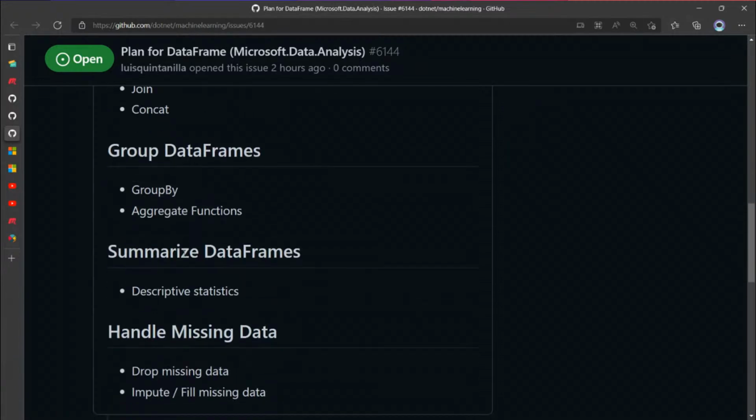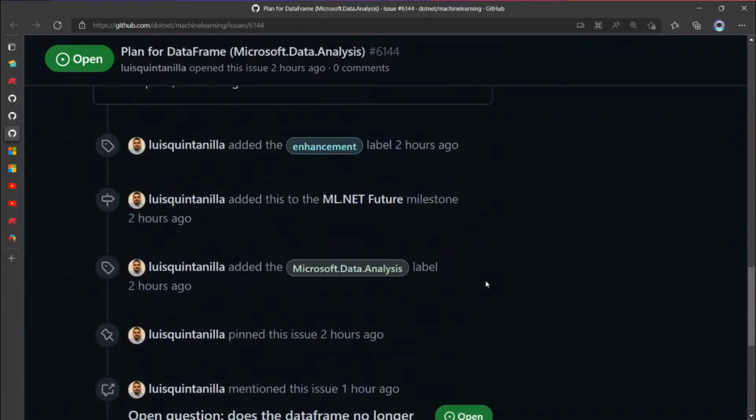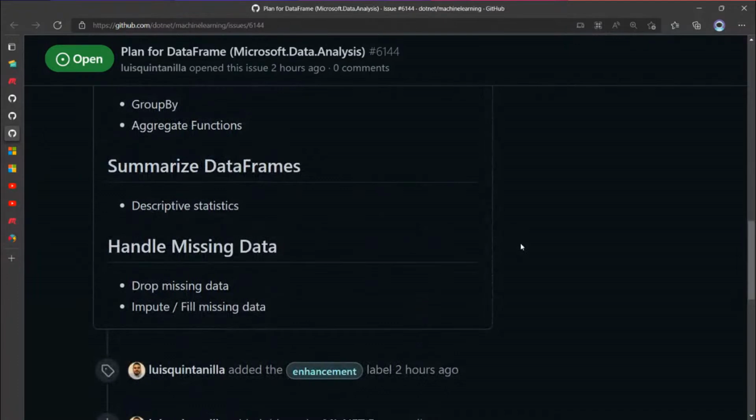Things like grouping, summarizing data, and handling missing data. These are things that are core to this set of experiences, and we want to hear about them, as well as what else you would like to see that would make this experience the best it can be for .NET developers. So yeah, let us know, give us feedback. We highly encourage that.